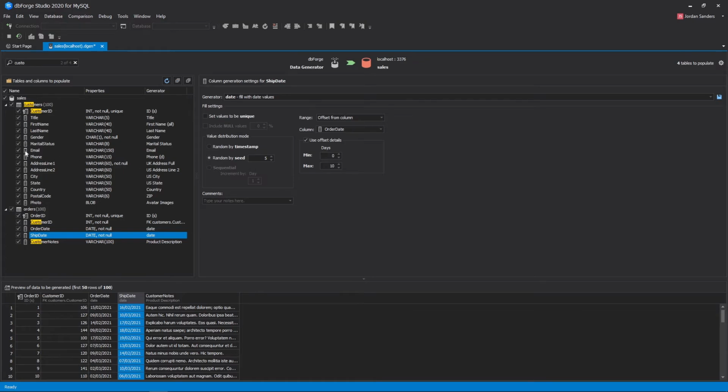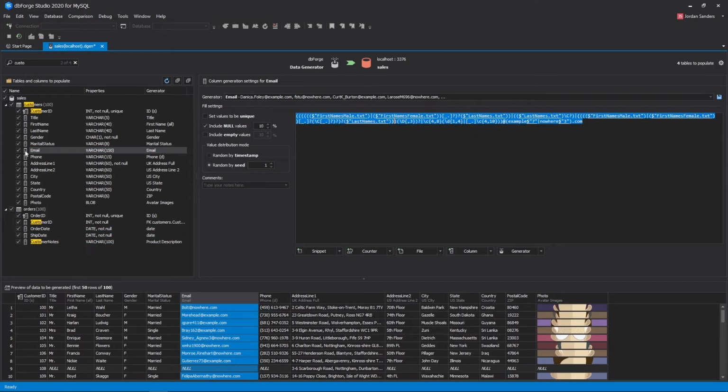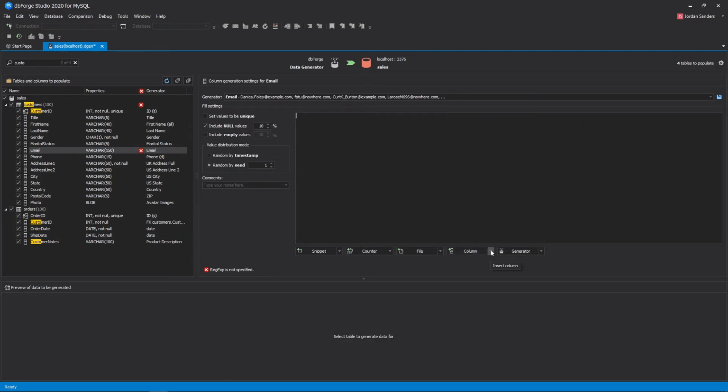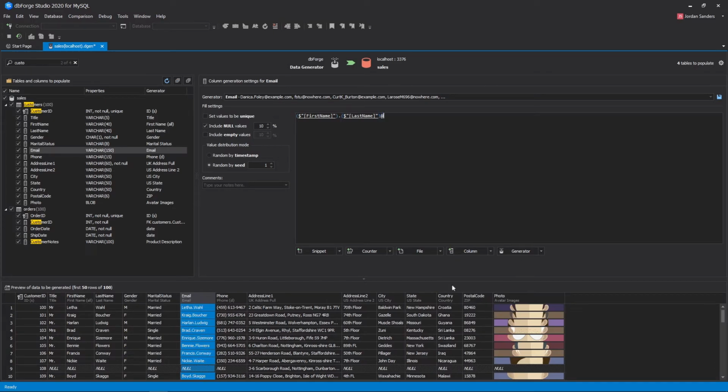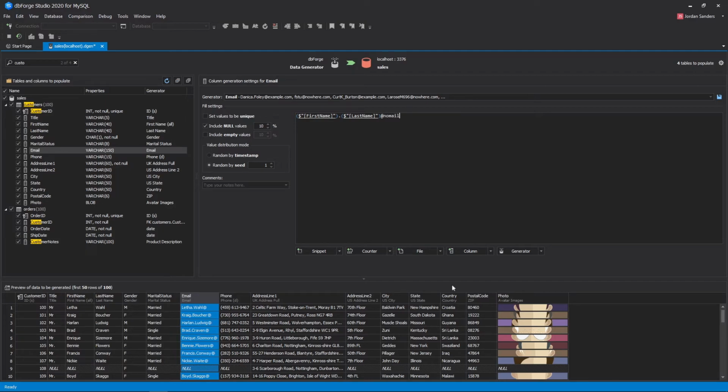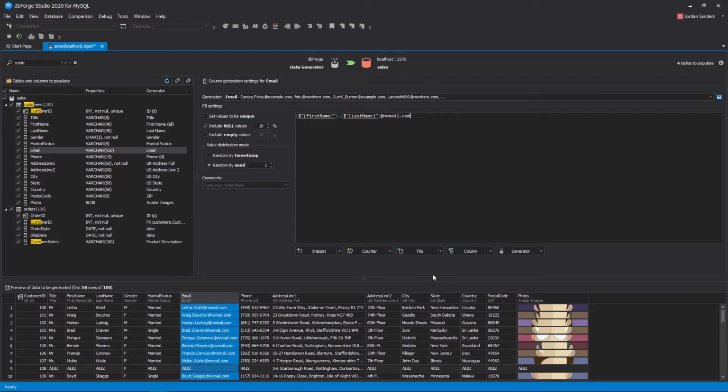Okay, now we'll need to tune the default email generator. You have to do the following steps to generate email addresses based on the first name and the last name from the corresponding columns. First, you need to clear the regular expression editor. Then you need to type dot, choose the last name column, and finally type @nomail.com.